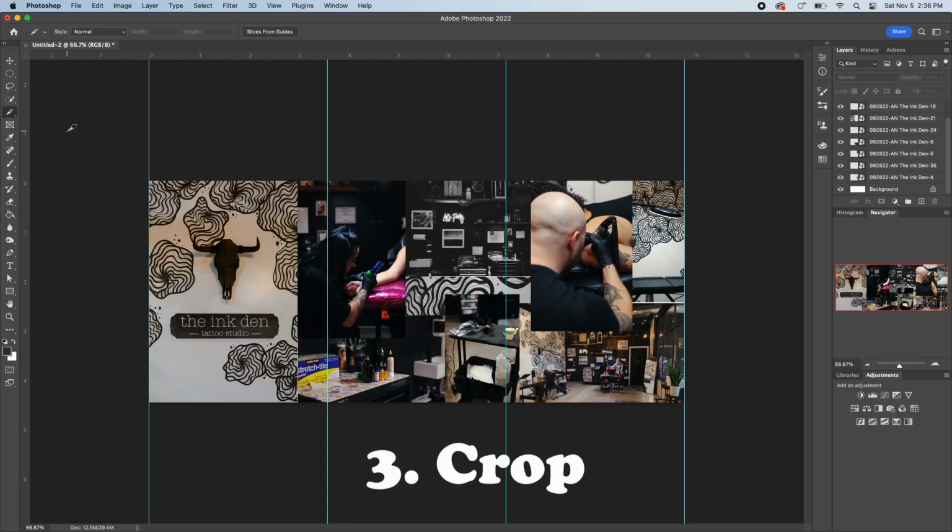So the first thing you're going to want to do is go to the crop tool, and you're going to right click. You can right click to get to this as well, or you can press C until you get to the slice tool, and then you're just going to click that button at the top that says slice from guides. It's super simple, it does it for you. And then you're going to export.